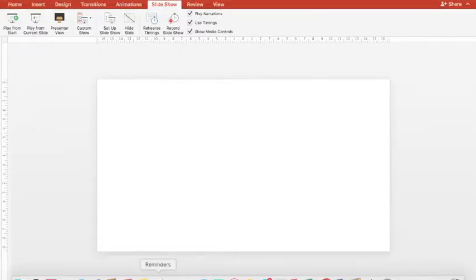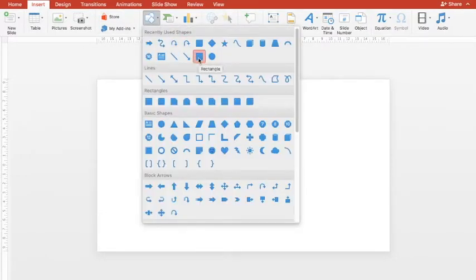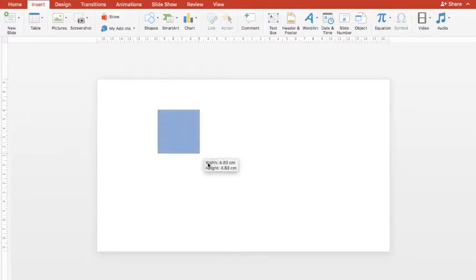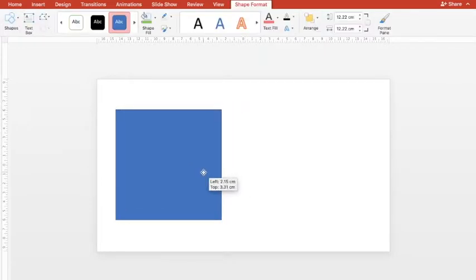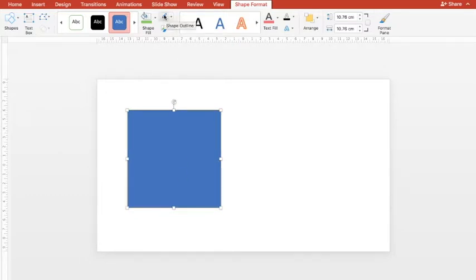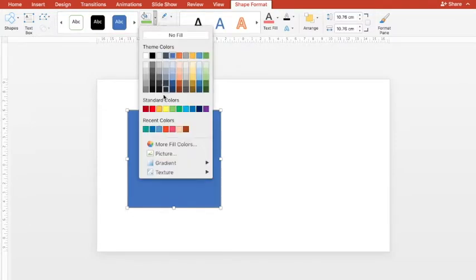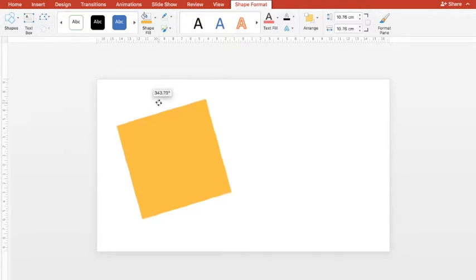Initially, I'll begin with an empty slide. Then, to create the note, I'll go to Insert, Insert Shapes. Under Shapes, I'll choose a rectangle. I'll hold the Shift button and draw the rectangle. This rectangle will serve as a note for us. Then I'll go to Shape Outline, No Outline, and I'll give it an interesting color, something like this. Then I'll rotate it by some 20 or 30 degrees.